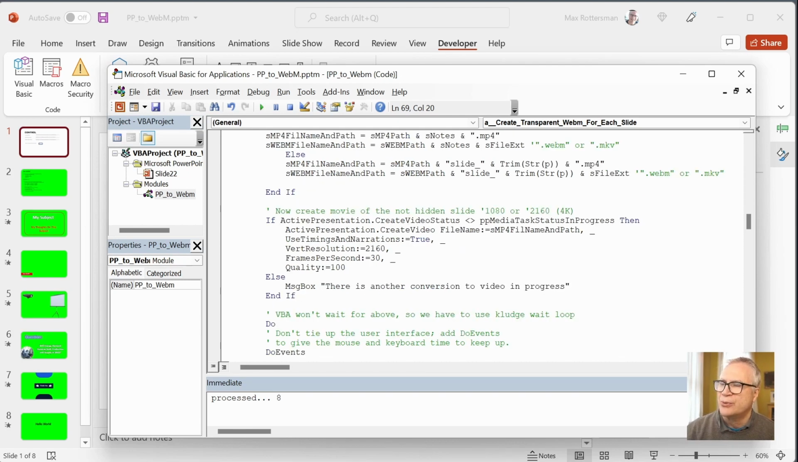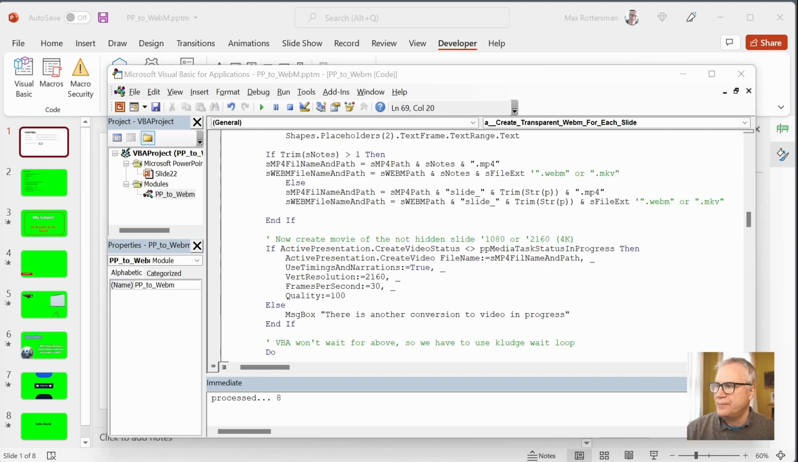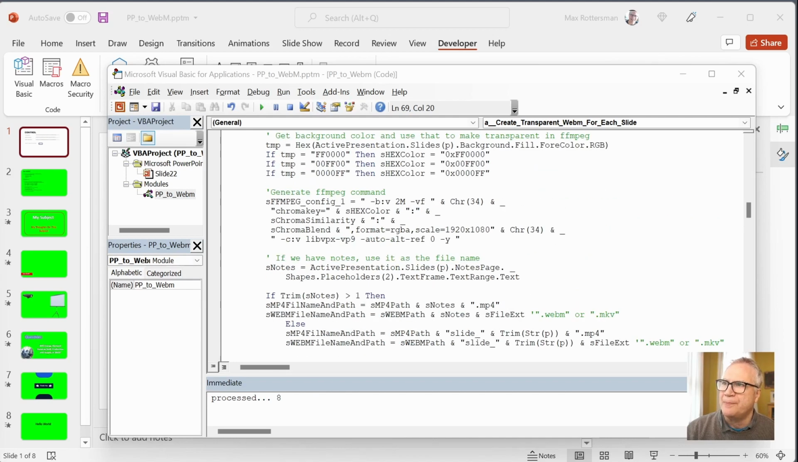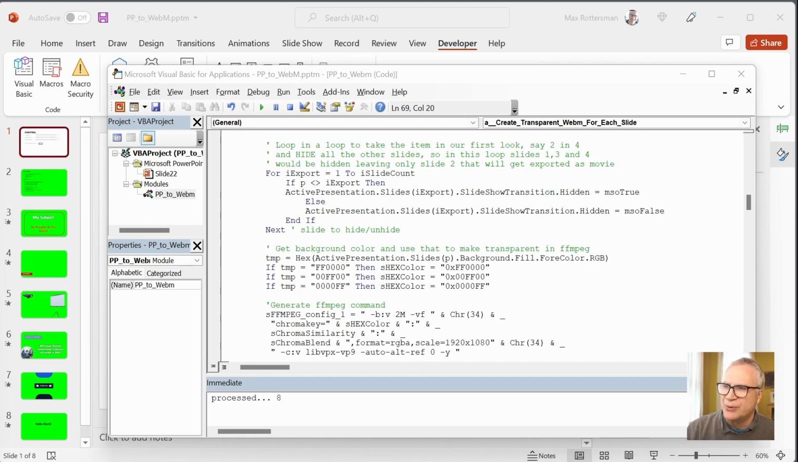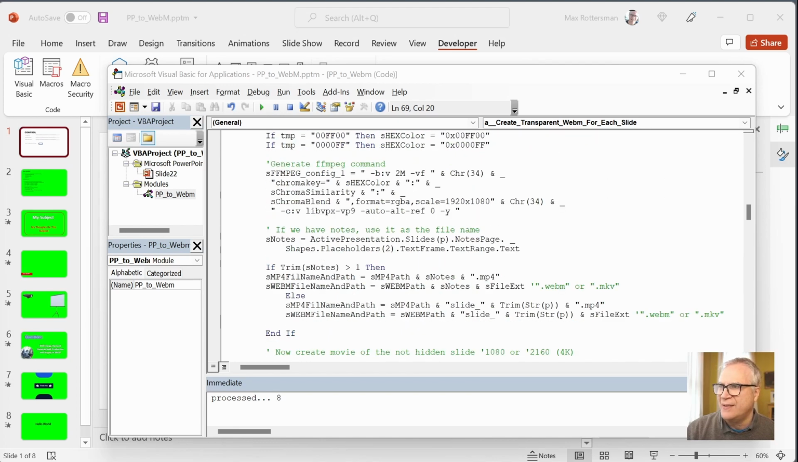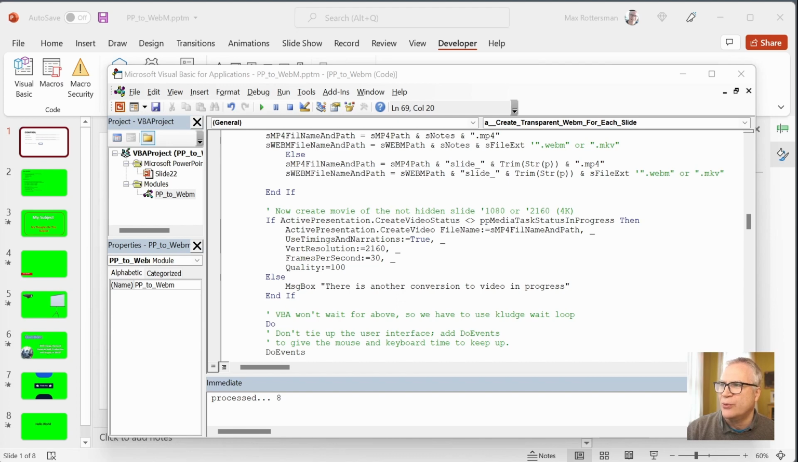So the first thing we're going to do is create an MP4 video using PowerPoint's export function. We're using 4K, with maximum quality. The reason we're using 4K is the way MPEG video works, and I'm not going to go into it, but it basically blurs colors. So the higher resolution we start with, the better chroma keying we'll get in the end. That's why we set it to 4K.